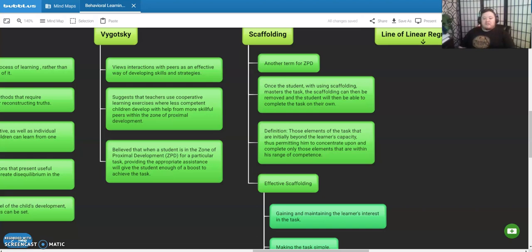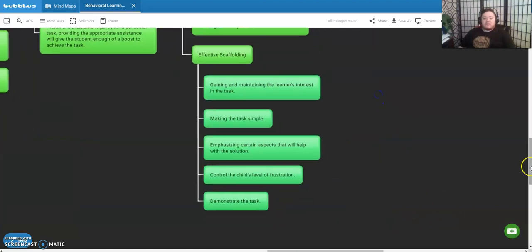So effective scaffolding can be achieved through the following: gaining and maintaining the learner's interest in the task, making the task simple, emphasizing certain aspects that will help the solution, controlling the child's level of frustration, and demonstrating the task.